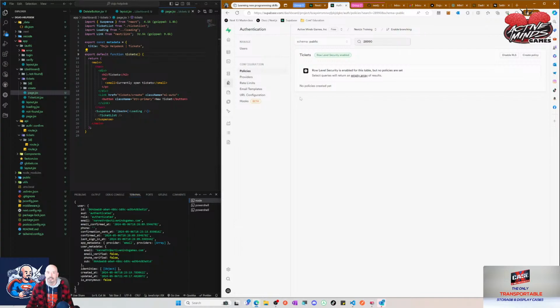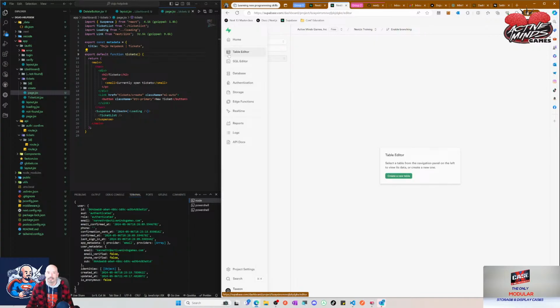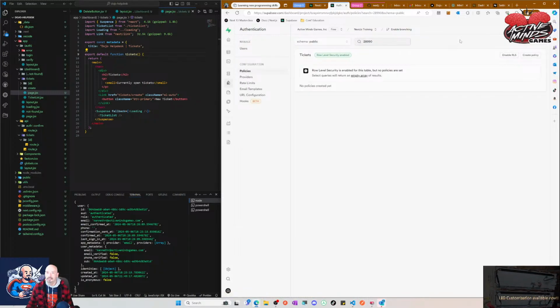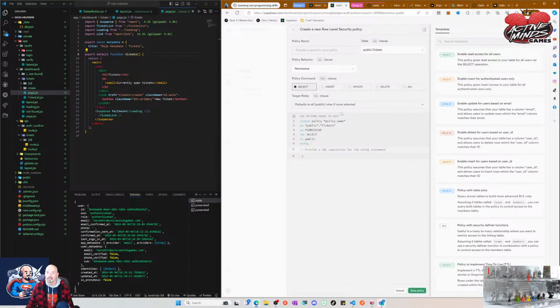Discard. All right, let's go back to my table here. All right, so we're here. I'm going to add RLS ticket. Row level security is enabled for this table, but no policies are set. Select queries will return empty array results. So I have to create a policy. It's going to take me here, public.ticket.